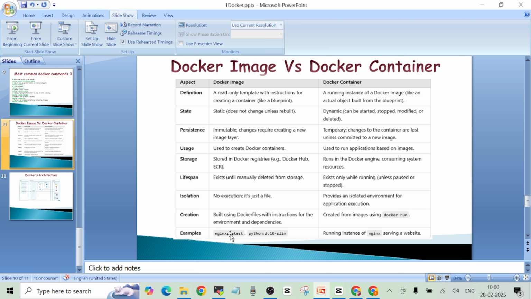Examples. So this is how images are tagged or named. So nginx colon then the name of the tag, because this one image can have various versions of it. So you have this versioning option also in your Docker images. So you can name your image and you can tag it with some version as well. And then in terms of container, it is a running instance of nginx serving a website.